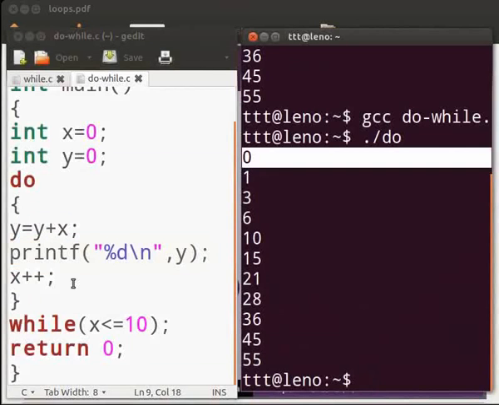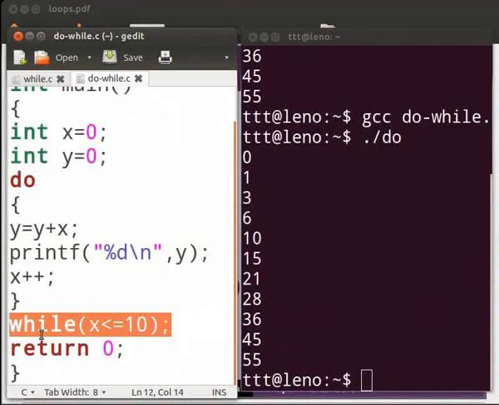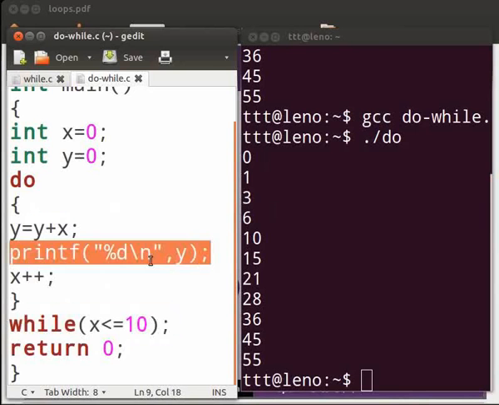Then x is incremented by 1, which means now the value of x is 1. Then the condition will be checked. You can see that the body of the loop is executed first. Anyhow, even if the condition is false, we will get a value that is 0. Now here we will check whether 1 is less than or equal to 10. The condition is true. Again we will add the values. Now 0 plus 1. Then we print the value of y as 1.